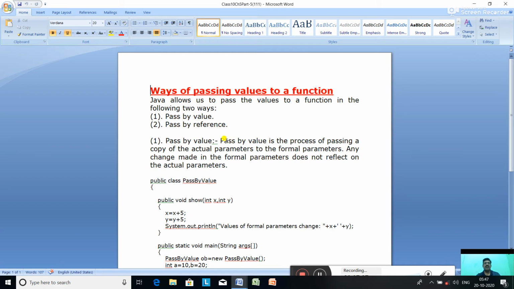What is pass by value? Pass by value is the process of passing a copy of the actual parameters to the formal parameters. Till now, whatever programs we have discussed, the last 3 programs, were using pass by value only. Any change made in the formal parameters does not reflect on the actual parameters. So remember these 2 points.